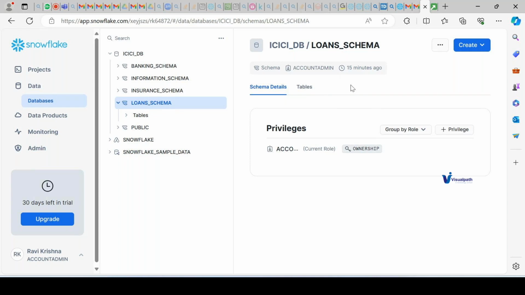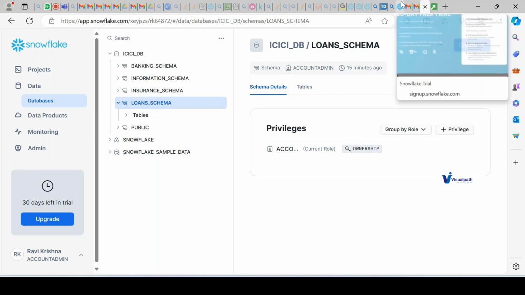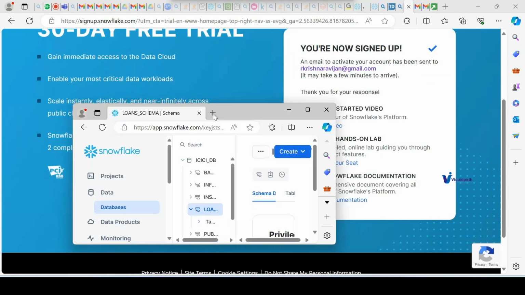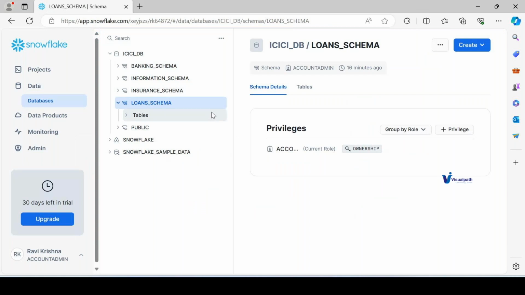Are you going to provide any cloud environment for practicing? That's why we already registered with Snowflake, right? You can use this environment. We already logged in, right? So you can use this. This is a 30-day free trial. Once it is done, you can create a new account, and you can create one more account.